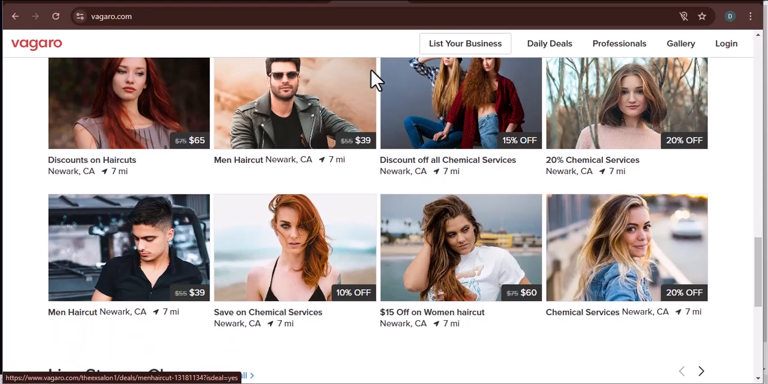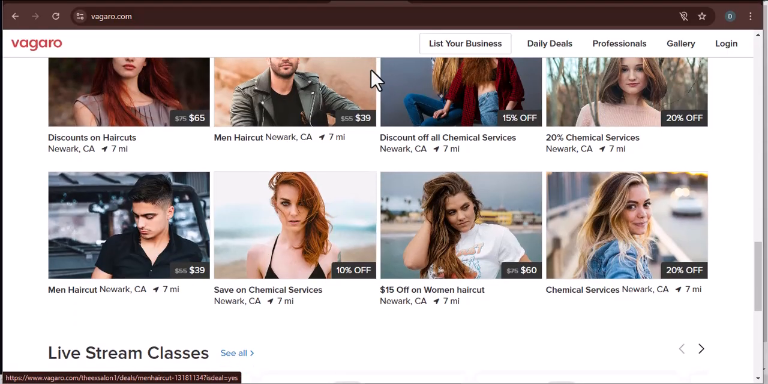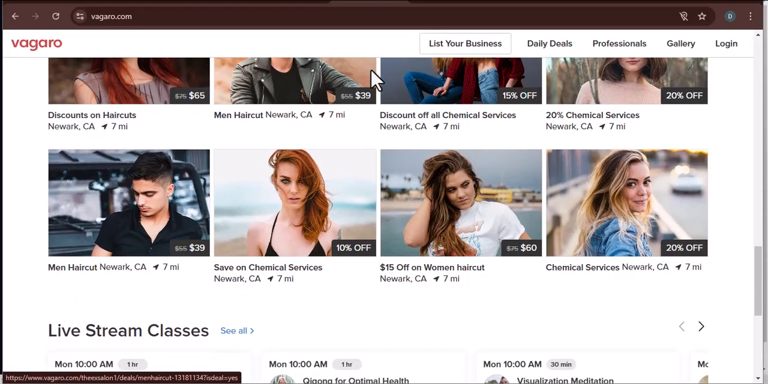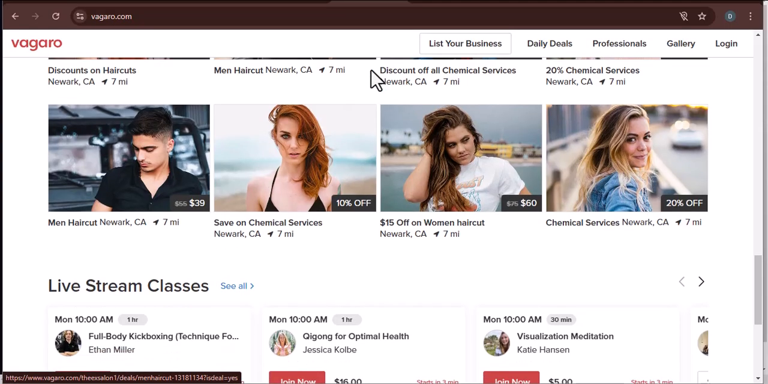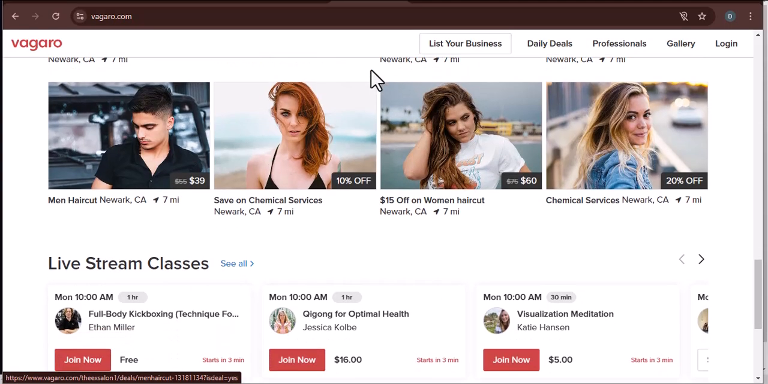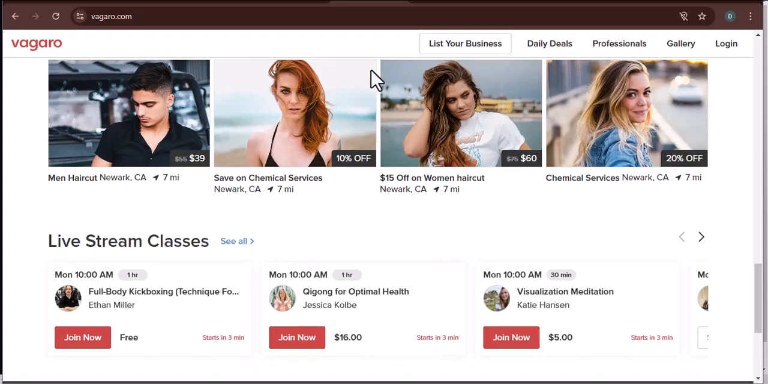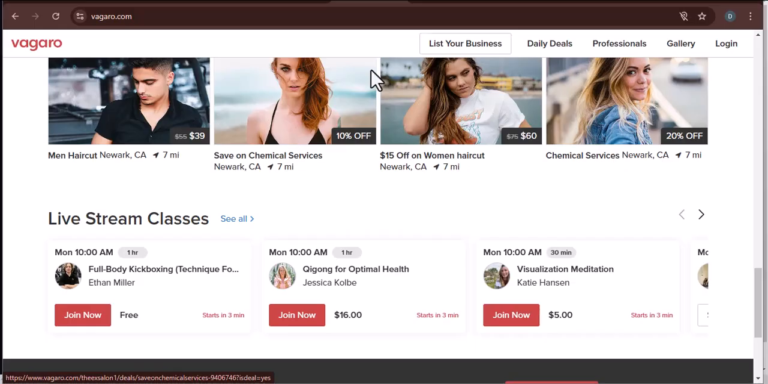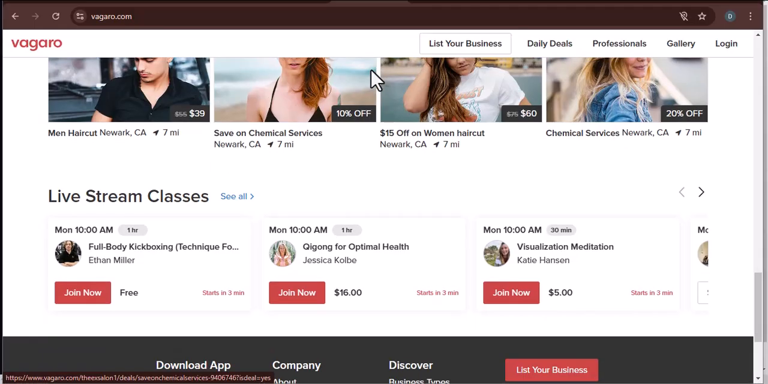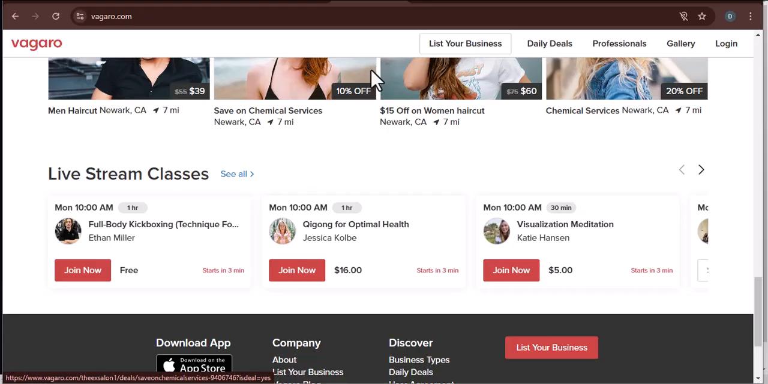The power of Vagaro's invoicing system lies in its integration with the rest of the platform. Because it's connected to your client database, your services, and your booking system, it automates much of the data entry, reducing the chances of errors and freeing up your time. No more manual calculations or copying and pasting information from one system to another. It's all there, seamlessly connected.